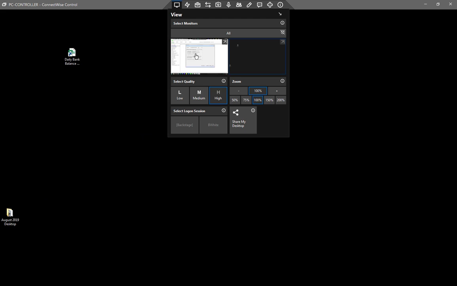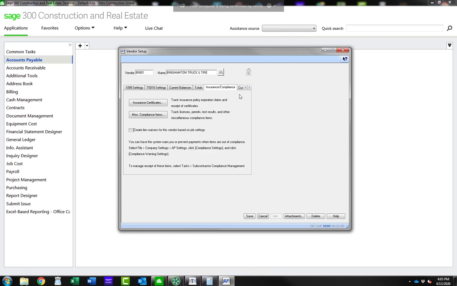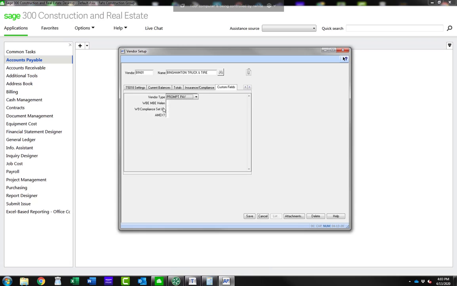And then miscellaneous compliance, create lien waivers. We don't use lien waivers on our system yet, but that's where we'll set it up. And then custom fields. So you can set up a whole bunch of different custom fields, and you set them up in this screen, I believe, or one similar to it.